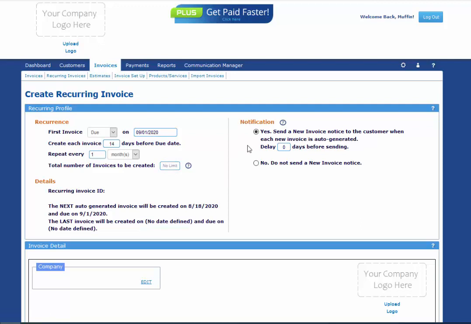The next step is to define how or even if I want the invoice sent to my customers when the invoices are automatically created. The default is yes, send new invoices to the customer when they're auto-generated. We also give you the option to delay the sending. Some clients that bill monthly want the invoice automatically generated and automatically sent, but they want a few days to add any additional billing items.